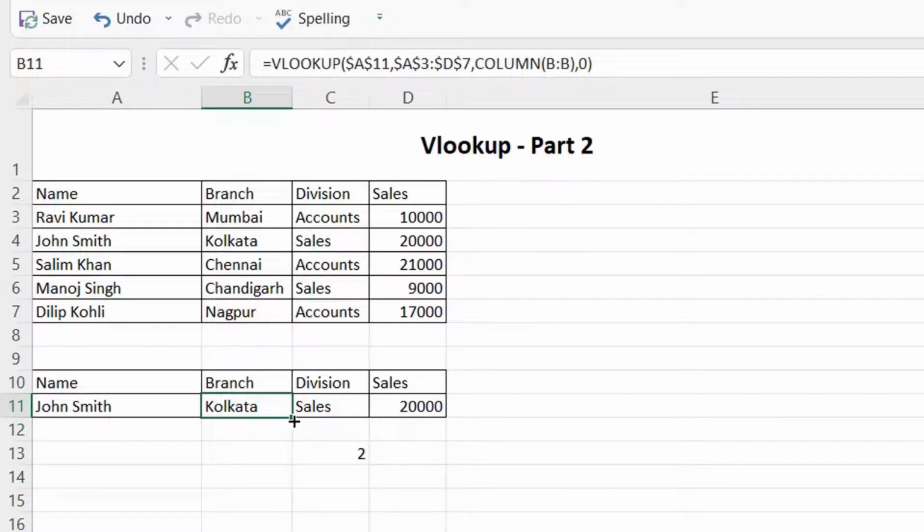And if I just again change the division and the sales, it works. So you can see here it came column C. Column C is 3 and column D is the sales, that is 4. So it's very simple to add the COLUMN formula in the VLOOKUP to get the correct column number.